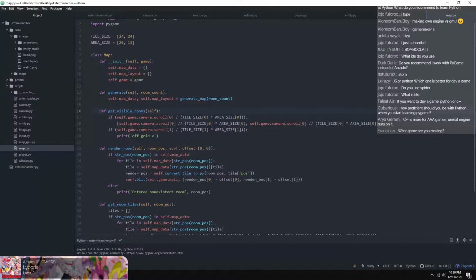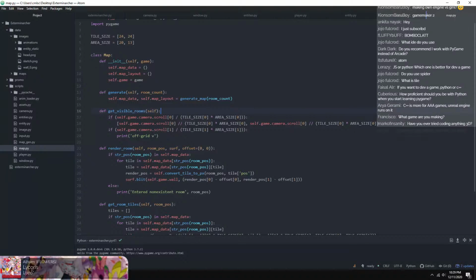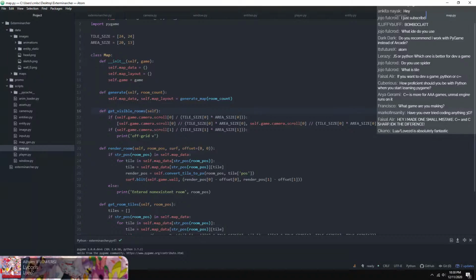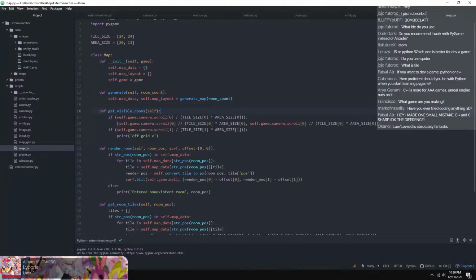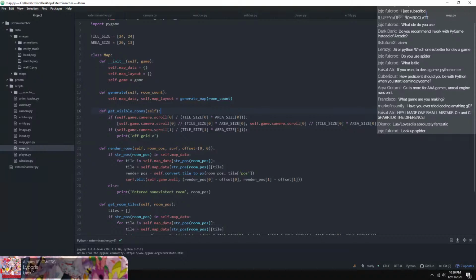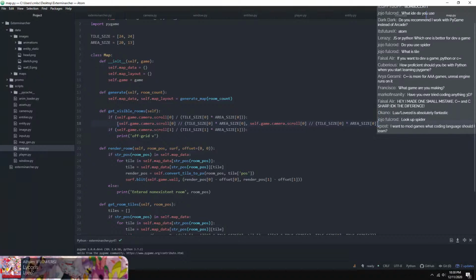How proficient should you be with Python when you start learning Pygame? I would say you need to understand lists and dictionaries. I think you need to have an understanding of objects, kind of. You can get away without knowing it, but you're going to have to learn it at some point. And you don't have to know loops and stuff, it's just kind of the basics. What game am I making? It's essentially Enter the Gungeon with cards. I might look up Spyder later. I'm not going to do it on stream right now.